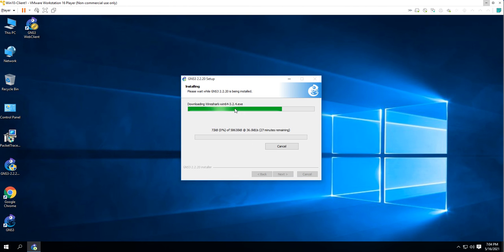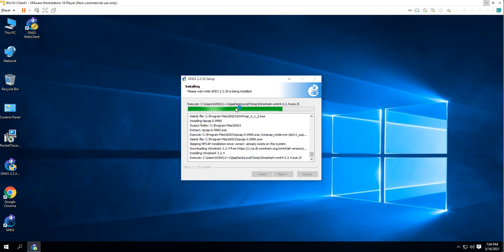Okay, now it's downloading Wireshark. Wireshark is a network monitoring tool used to capture the packets flowing across the wire. So this is also a very important tool for network engineers, system administrators, hackers, etc. Studying Wireshark and its capture files is also very important for network engineers. We will study and discuss Wireshark also in the future.